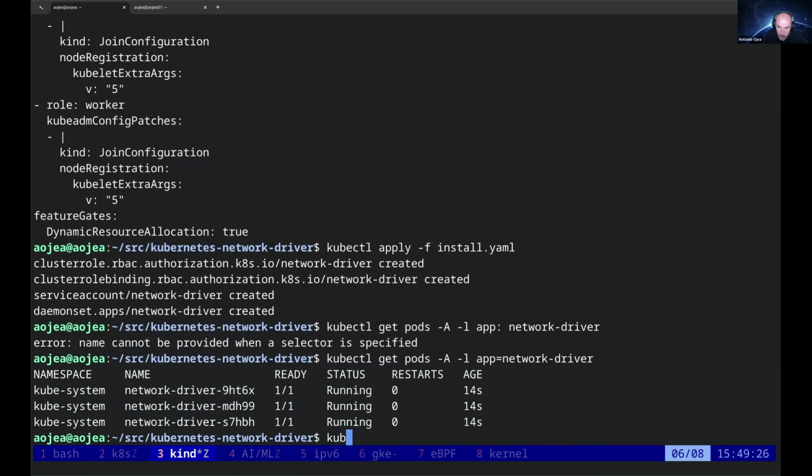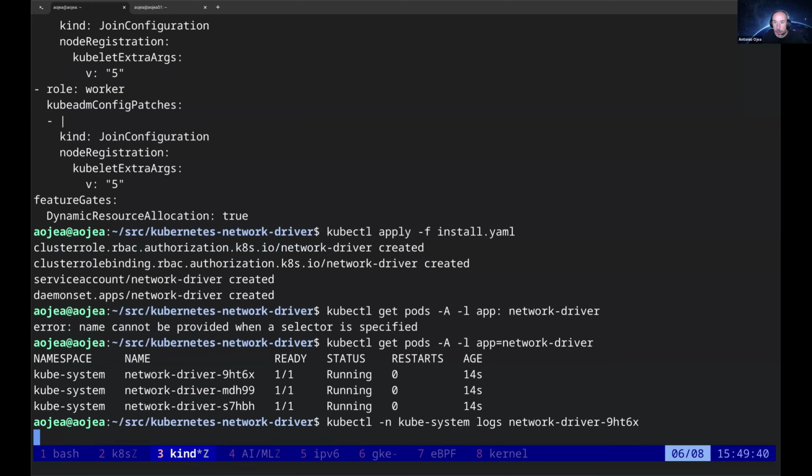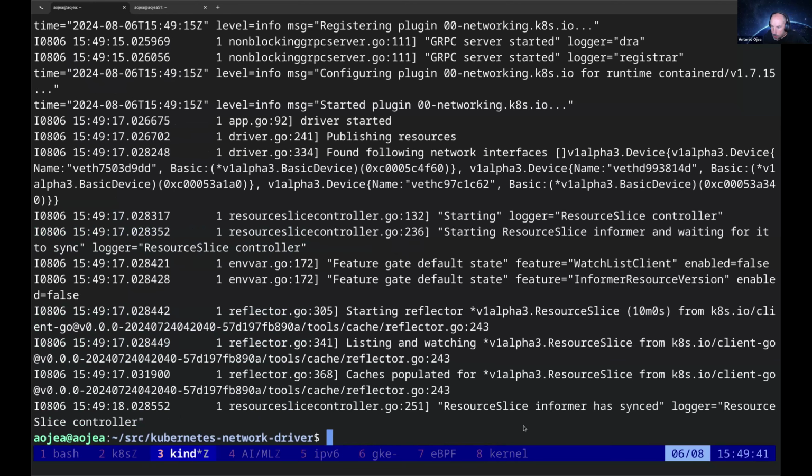We can get the logs to see what they are doing. Well, it's very verbose, but at one point you see that they are not publishing practically anything. They are connecting and starting one controller. It finds the interfaces, and with the interfaces they publish the resource slices.